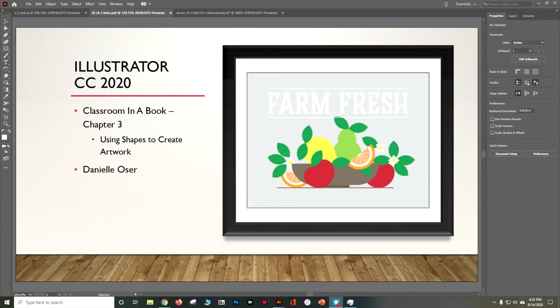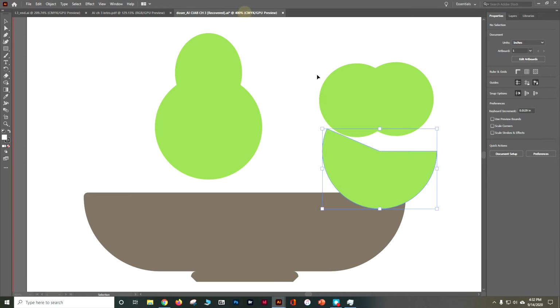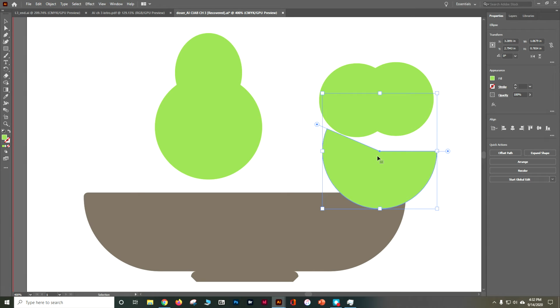This is Adobe Illustrator CC 2020, Classroom in a Book, Chapter 3, Part 2. We're going to continue working on creating our apple before the computer crashed. We were just about right here trying to figure out how to make this into a half circle.